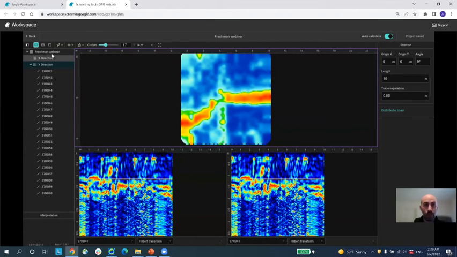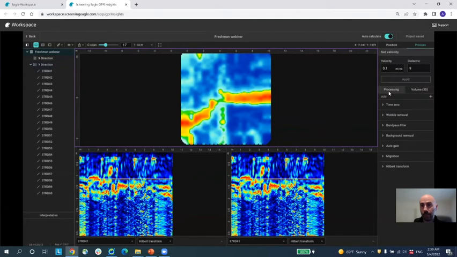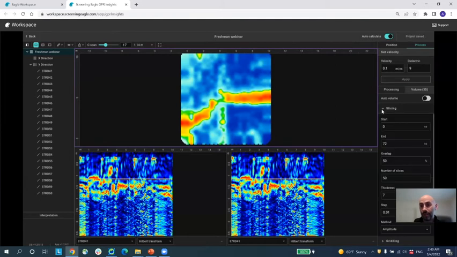So in this case, I'm going to select the project. Then, as you see, by default, we added time zero, wobble removal, bandpass filter, background removal, some gain, migration, and Hilbert transform, similar to what we did in GPS Slides with this project. And then if you go to the Volume 3D tab, I have it by default on auto calculate. I can switch this off, and I can do my own slicing and my own gridding.